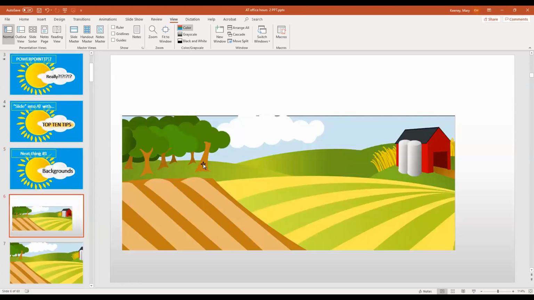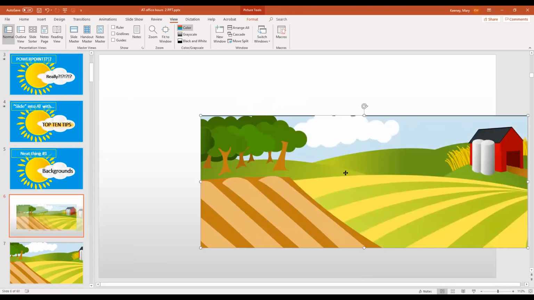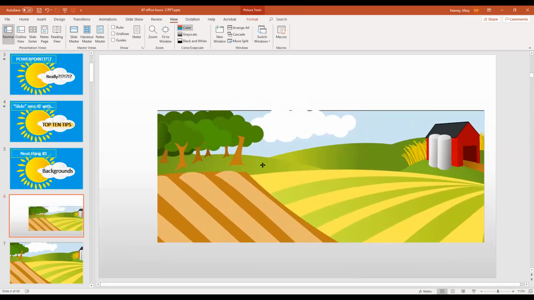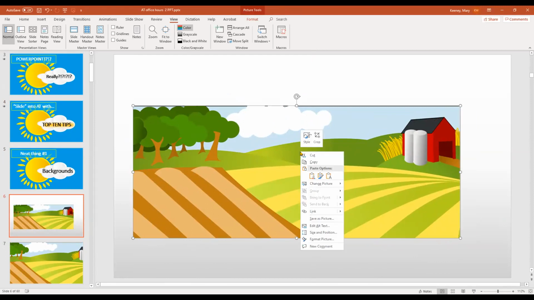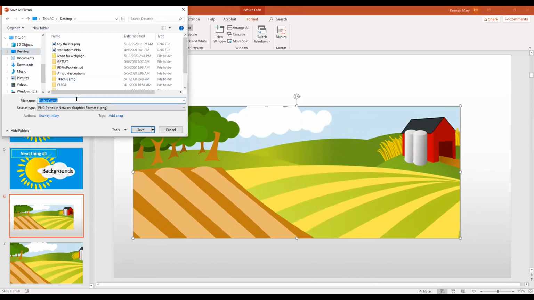Let's say that I want a farm scene. I'm going to make an interactive activity for my farm unit. So I find this nice farm scene and I just copy and paste it onto my slide. Well, now it can be moved all around and my students can just delete it. So instead of doing that, I'm going to take the picture that I want and save it somewhere where I can find it again.